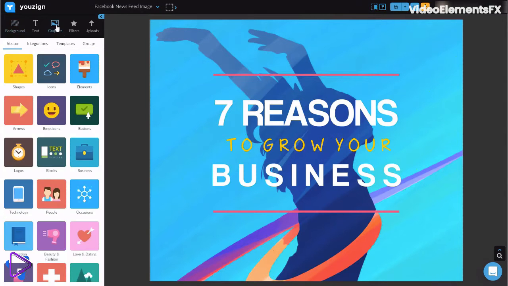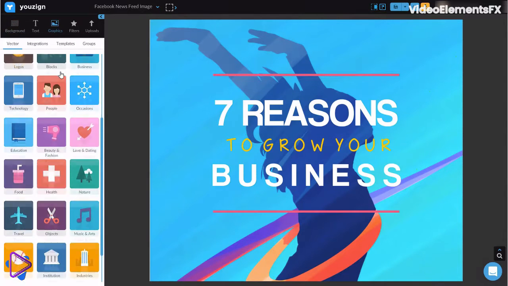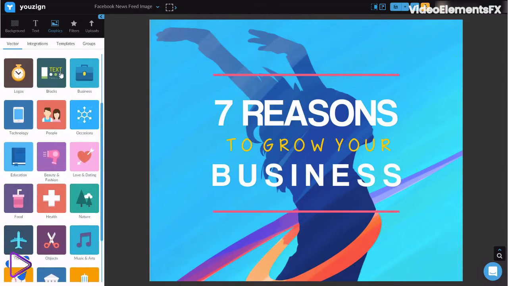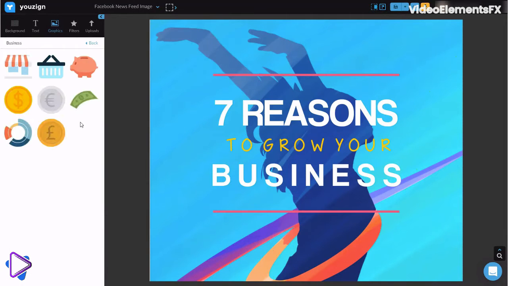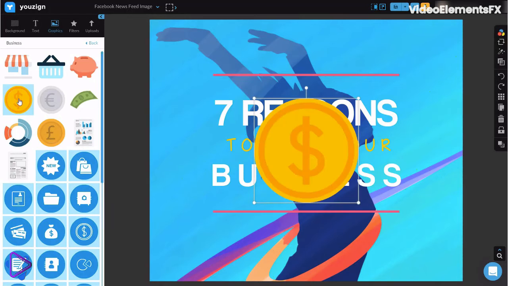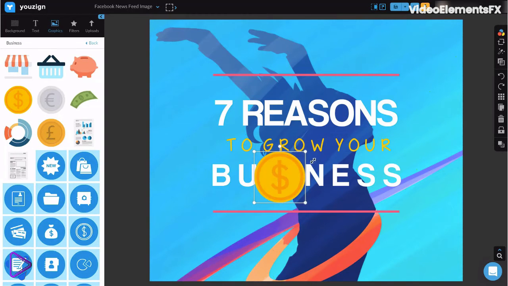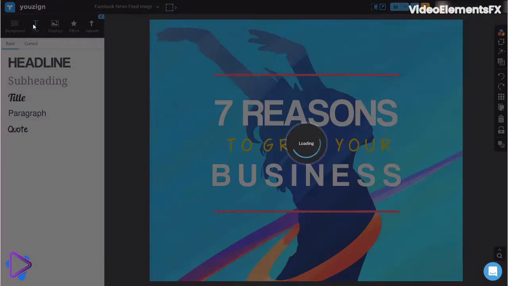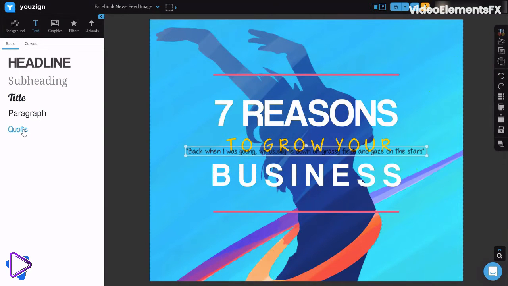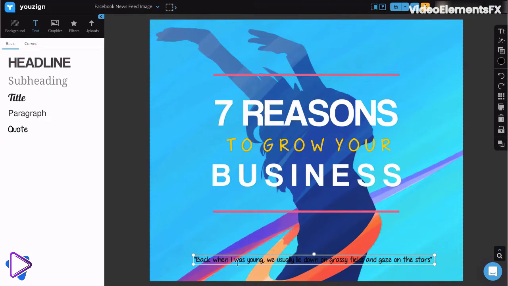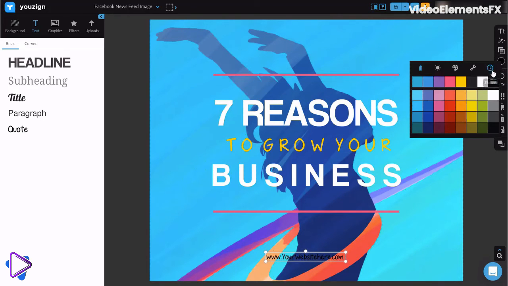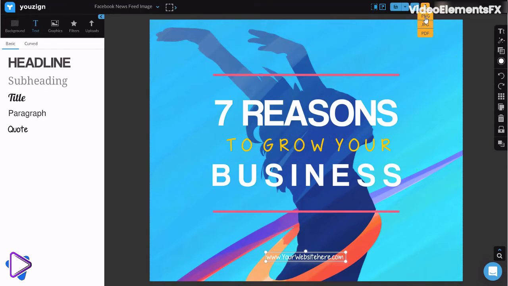You can also add graphics if you want, and Youzign comes with 300,000 vector graphics built in. Just choose the category, and then click on the graphic you want. Change the size, and drag it to where you want it. Let's get rid of that. Let's add some extra text instead. Click to add, then drag it into position, and edit it. Once you're happy with your design, just click to download as a PNG, JPEG, or PDF.